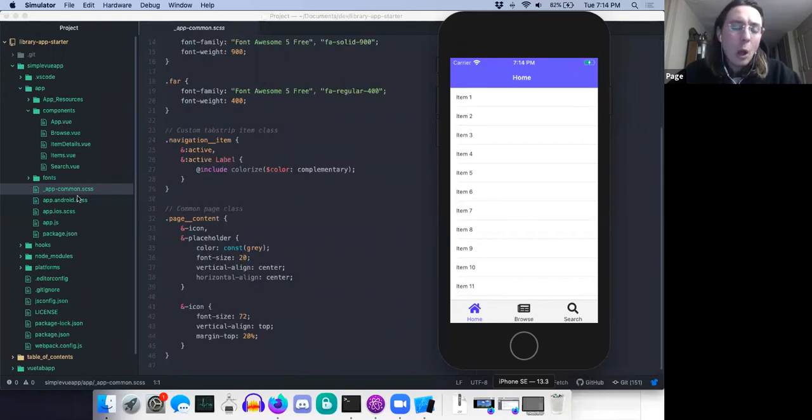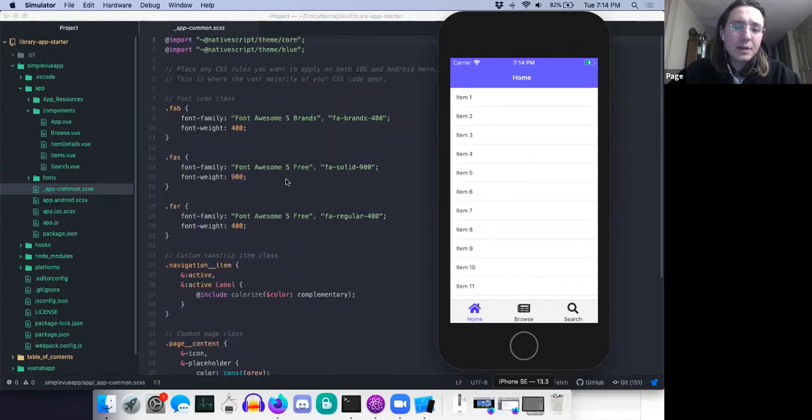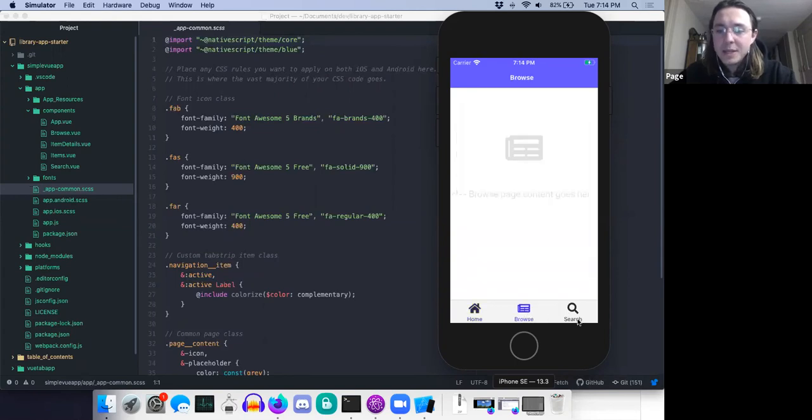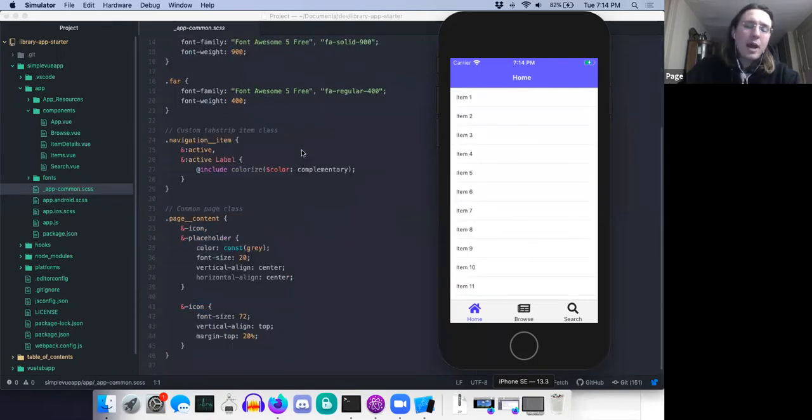But all of these CSS rules, this CSS code, is going to apply to the whole app. So when I say whole app, I mean it's going to apply to anything in the search tab. It's going to apply to anything in the browse tab. It's going to apply to anything in the home tab. It's going to apply to these items and their descriptions. It's going to apply to this header up top here. So any rules that we put in here will apply anywhere else in the app.